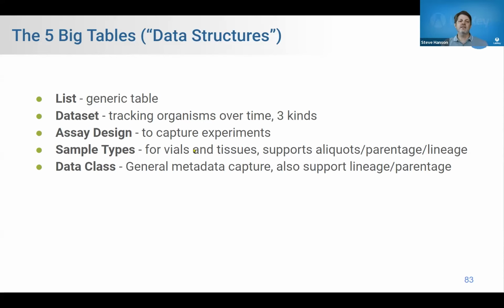And then data classes are actually a lot like sample types. We'll say they're for general metadata capture, and their superpower is that they also support relationships or lineage or parentage, however you want to call it. This is the most important slide of the training right here. You can just keep coming back to it. There's a lot to this.